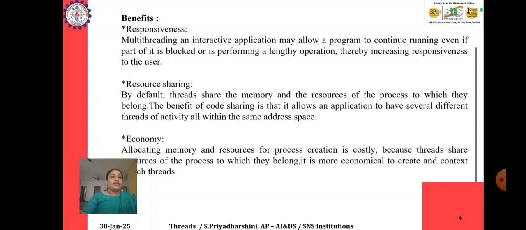Resource sharing. Threads share the memory and the resources of the process to which they belong. The benefit of code sharing is that it allows an application to have several different threads of activity, all within the same address space. Economy. Allocating memory and resources for process creation is costly, but because threads share the resources of the process to which they belong, it is more economical to create and context switch threads.